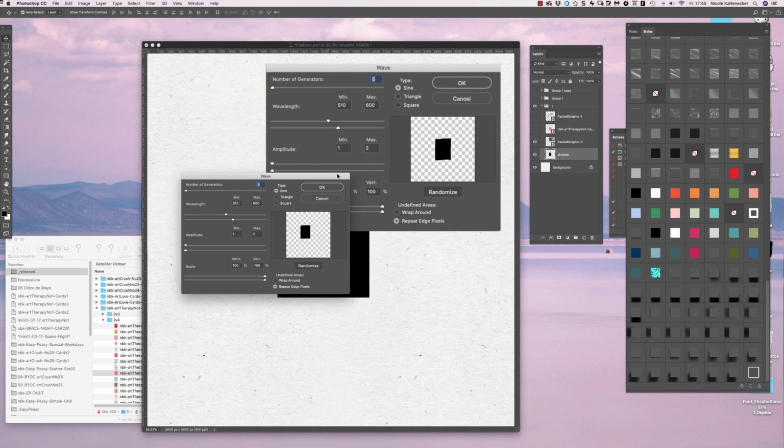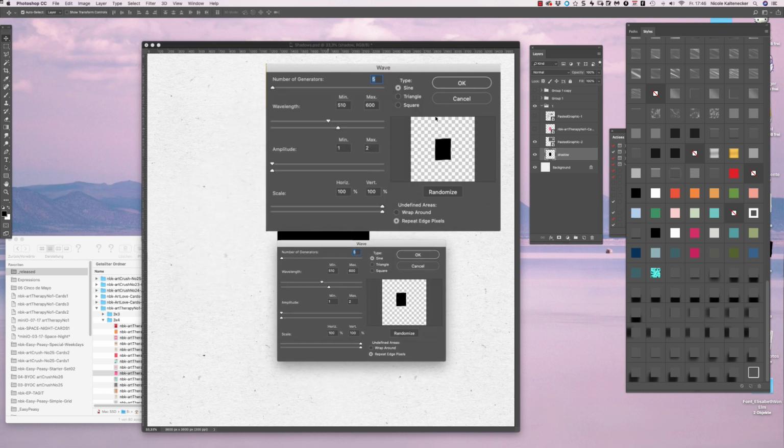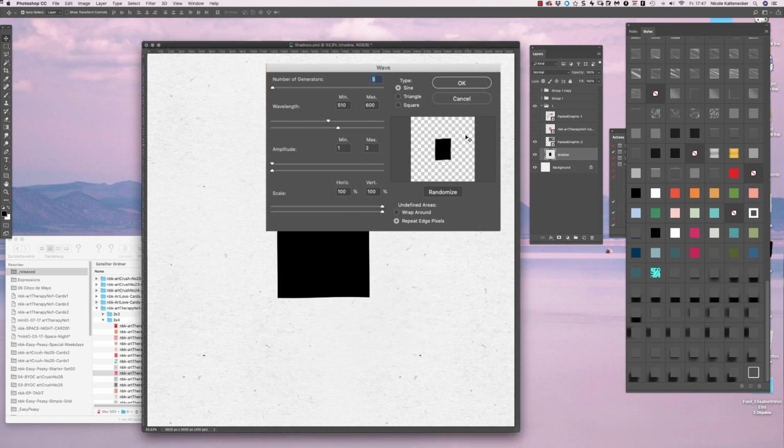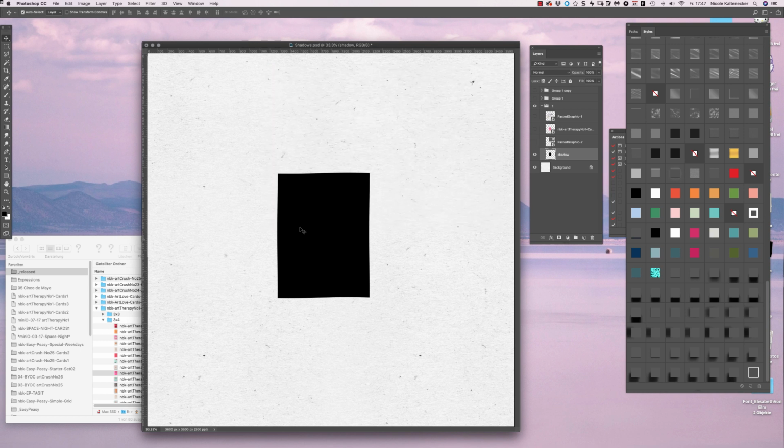Then you can see this is the window that opens here in Photoshop, and then we have those parameters. The minimum is 5 and 10. The wavelength maximum is 600, and the amplitude is 1 and 2, and then horizontal and vertical are also 100%. We go here with sine, and then we say wrap around. I have all that already added here. We go OK, turn that off, and I'm going back one step.